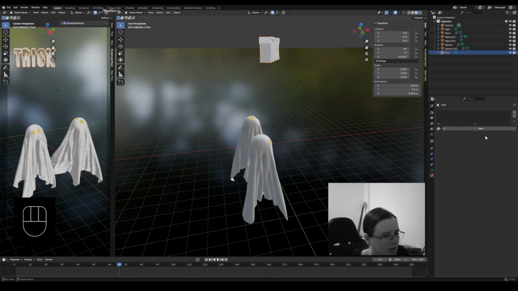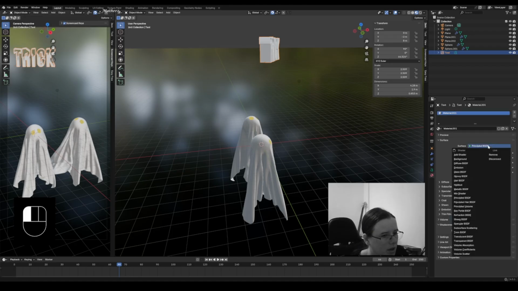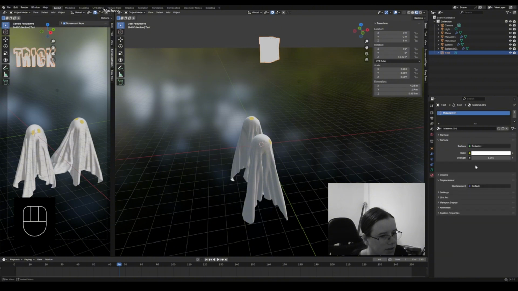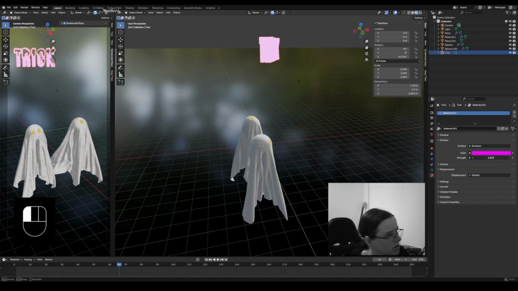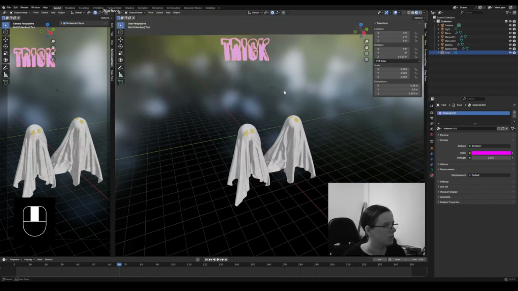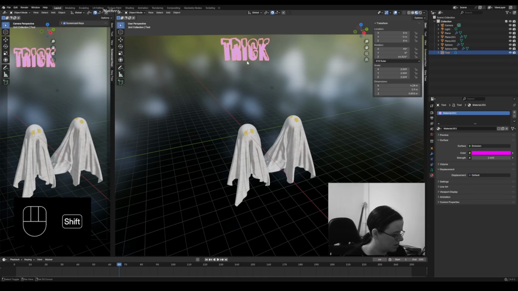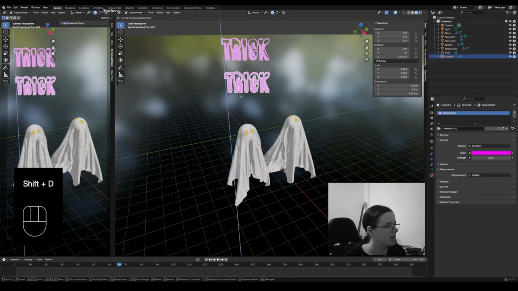We can go to Materials tab. We can go New. Principled BSDF switched out for emission. Maybe go for a nice little purple for this one. Let's go with just improving that strength just ever so slightly. So we've got that nice little trick. And then what we can do is we can go, let's go Shift D, duplicate this.